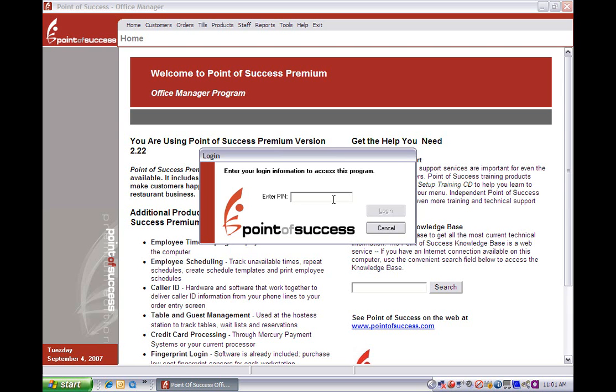We're going to go ahead and take a look at the food menu design inside Point of Success. I'm going to do my best to outline the key features here and a little bit of the differences between Point of Success Standard and Point of Success Premium.